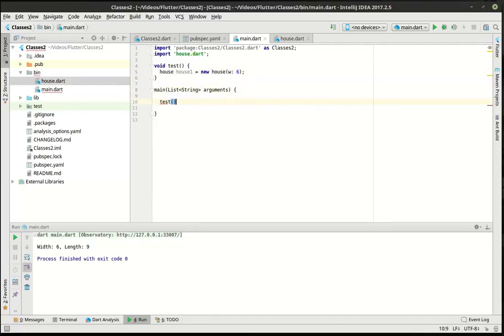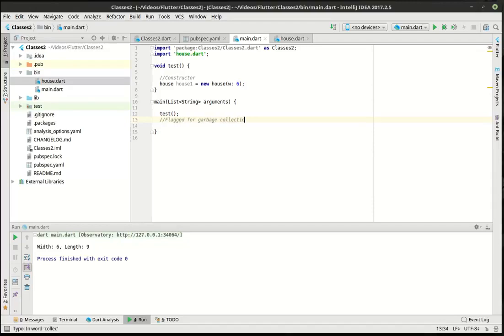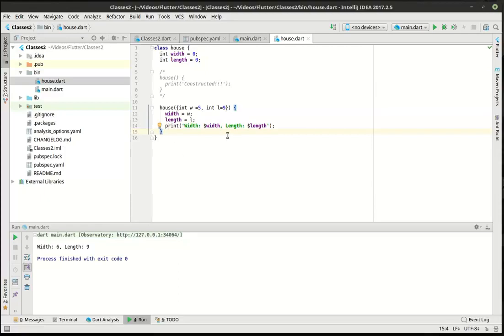And let's call a test. Does the same thing. However, something drastically different is happening in the background here. What we're going to say, and I'm just going to put it in comments here, and then flagged for garbage collection. That's what's really going on in the background here. So when this test function is called, it's going to go up and it's going to say create a new house. Bang. Then it's going to call our constructor, whatever the constructor may be.